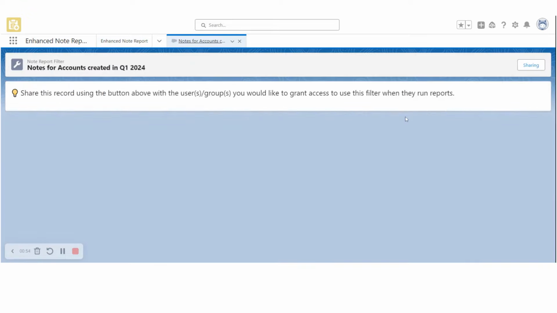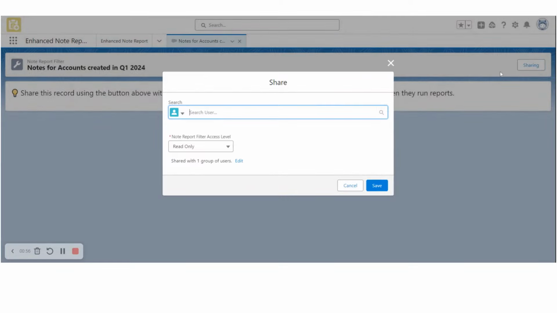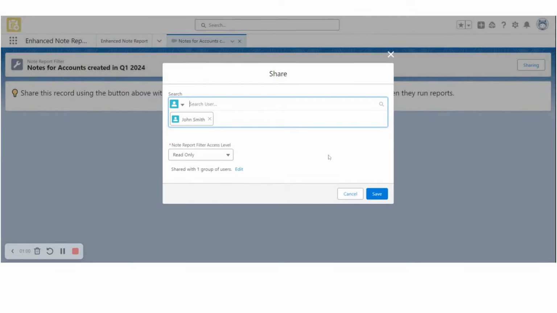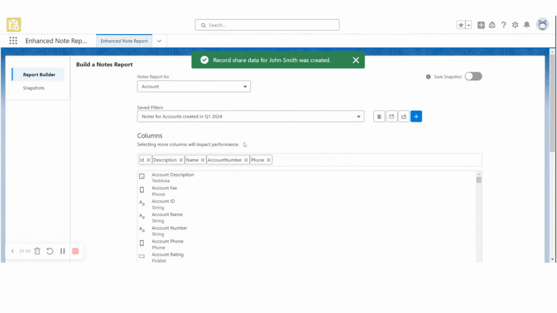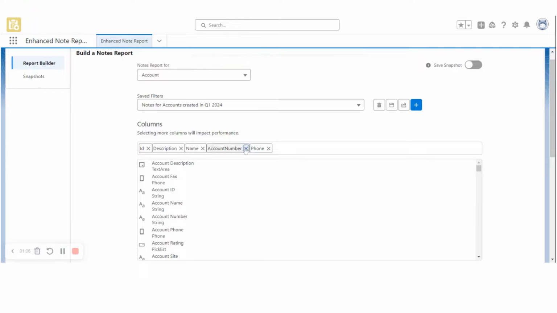The sharing settings on filters is set to private by default, so if you wish to share the filter with others, you can click the share button after selecting it, and then share the record with users, groups, or roles. Now the filter will be available to all those with access.